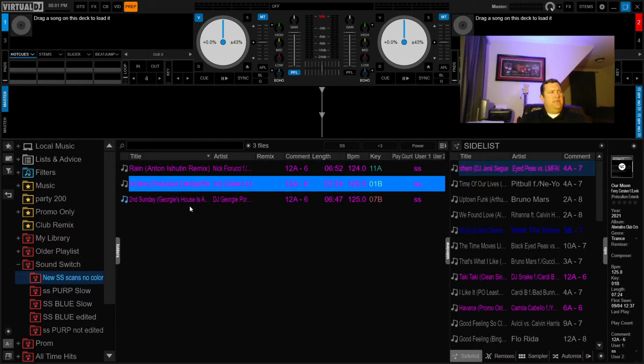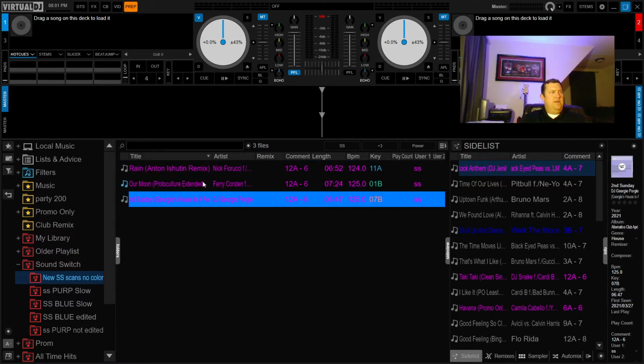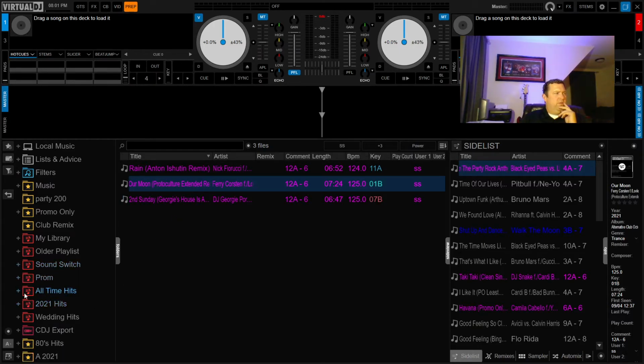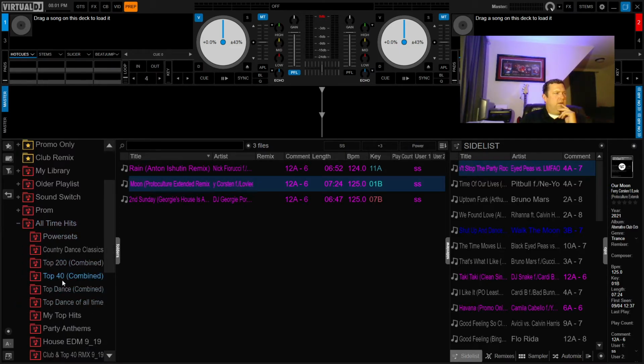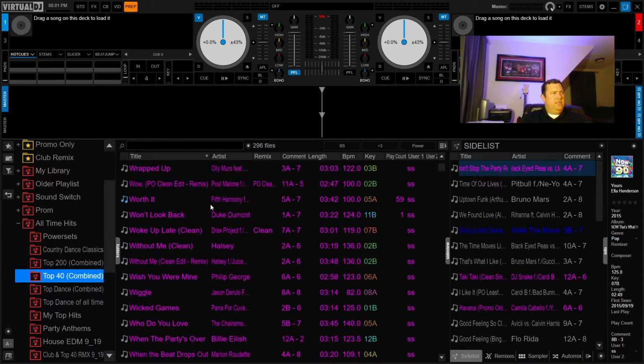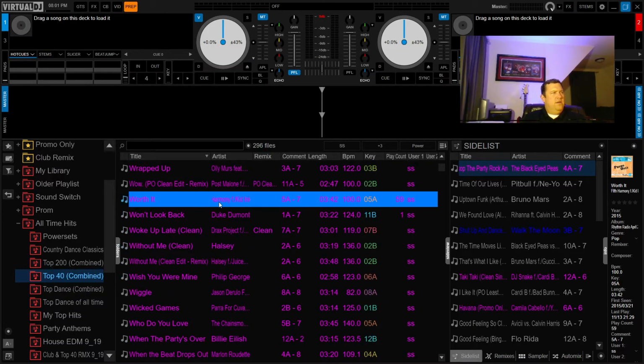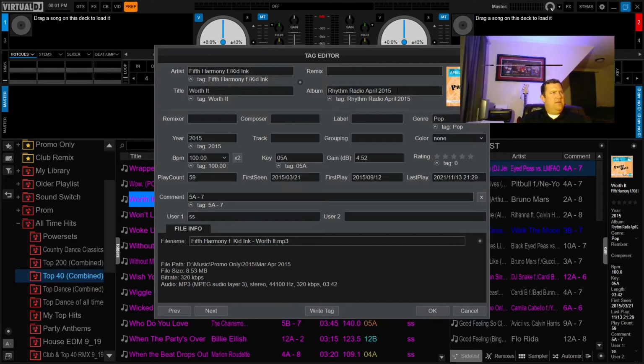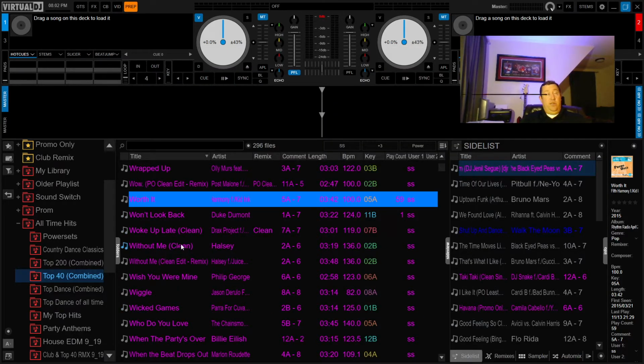The cool thing about this is I haven't actually ever played either of these three songs. But if we come back and look through, let's just pull here the top 40 combined list, and you see here Fifth Harmony, Worth It. Everywhere that this track shows up, this is a rhythm on the album Rhythm Radio, April 2015. The location is my D drive, which is an internal hard drive on my PC. Music promo only 2015, March, April 2015. So everywhere that this file shows up in Virtual DJ, it's going to be pink.